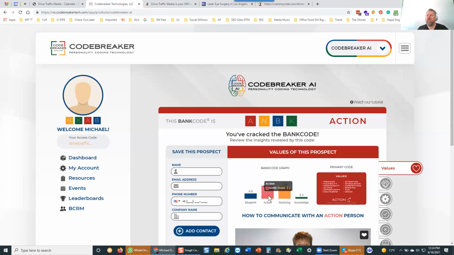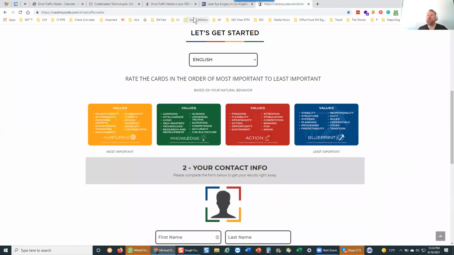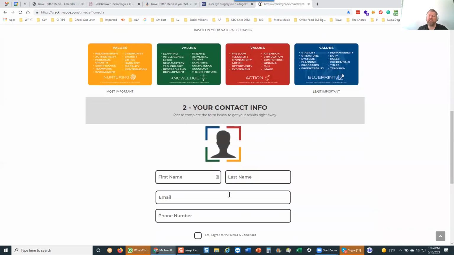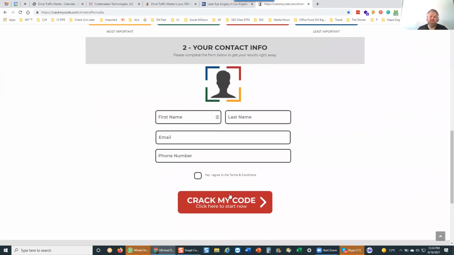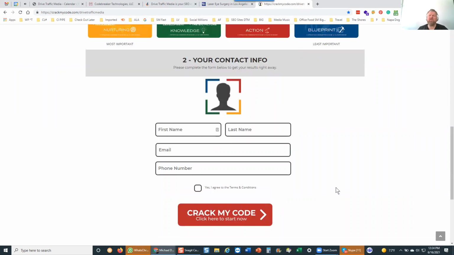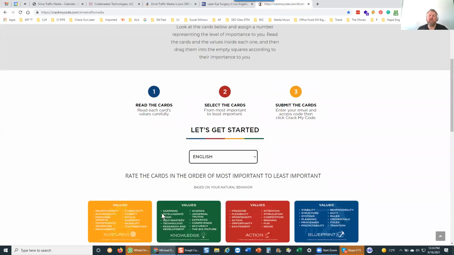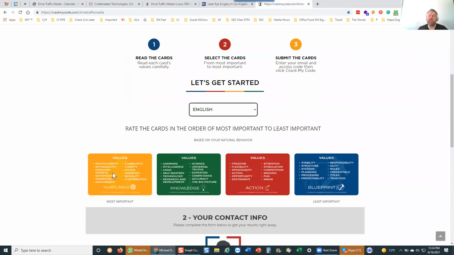And that's where when we're writing content, we want to make sure that we have the personalities in there. So this code cracker is the key. So when I talk to somebody, I'll send them this test a lot of times. I haven't recently, because when I talk to people, I can really get the gist of their first two cards. And if you know their first two cards, like I'm a nurture and I'm a knowledge, I will know how to sell to them properly.